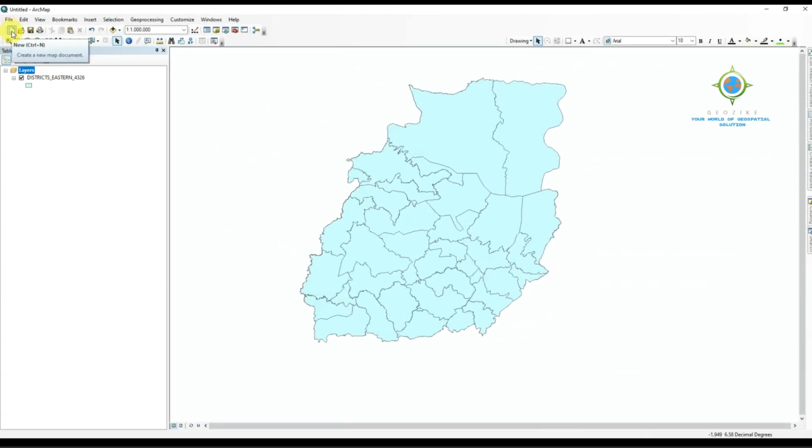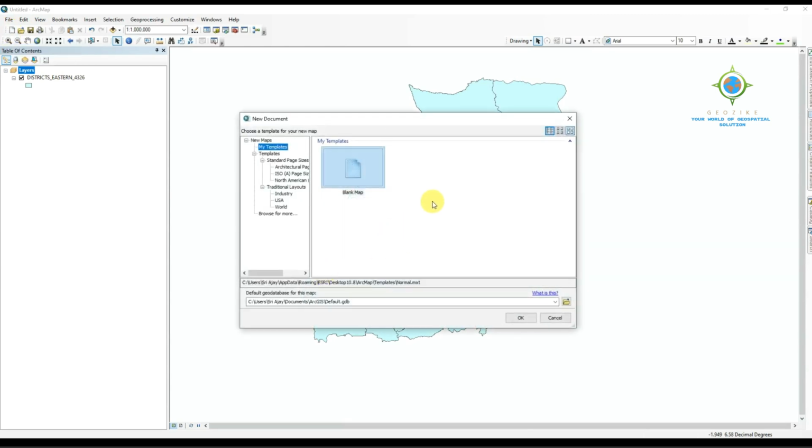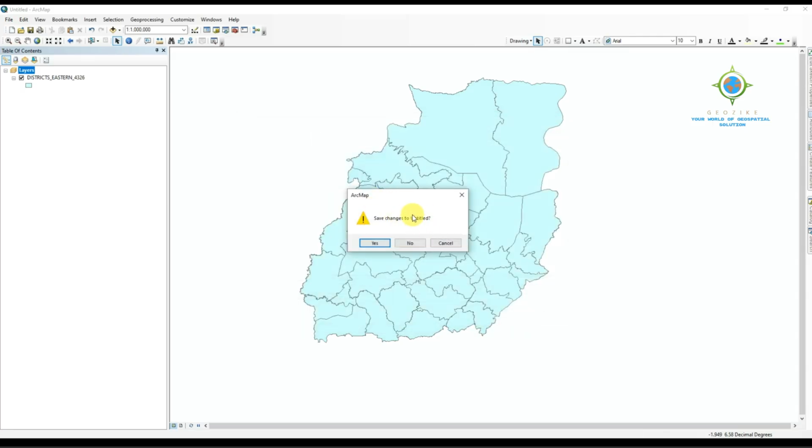Okay, let's look at our first item here. It is used for creating or opening a new ArcMap window to replace the existing ArcMap window. So all you need to do is just click on OK. You'll be asked whether you want to save or not save your current ArcMap window. But let's click on Cancel.